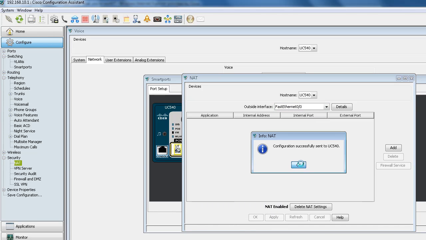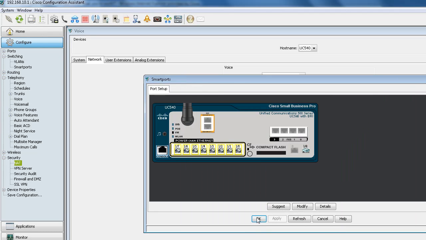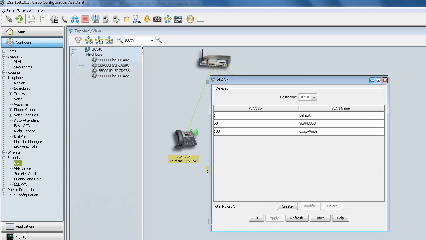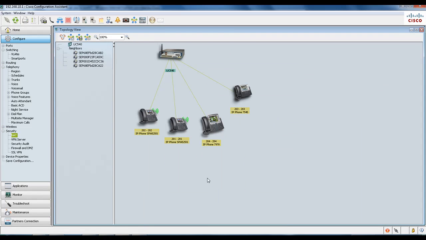So the final thing you need to do now is unplug all of your phones from your ports and plug them in again. And this will complete the changeover to your new voice VLAN.